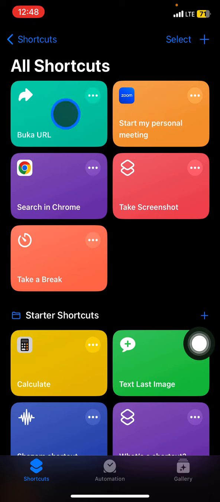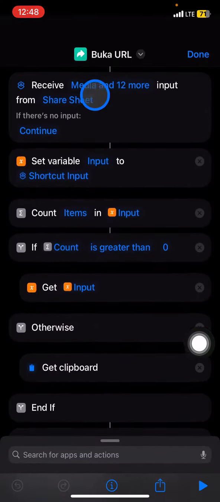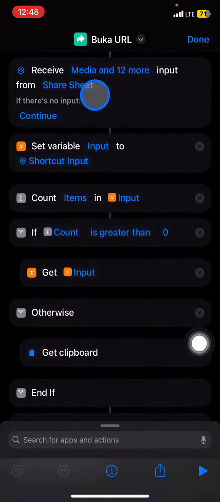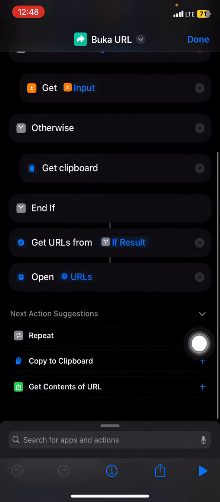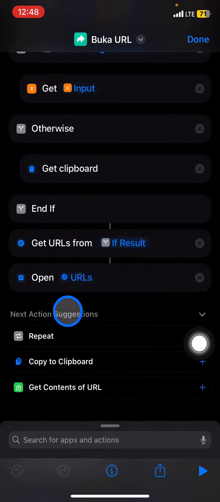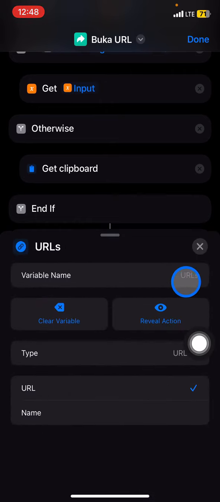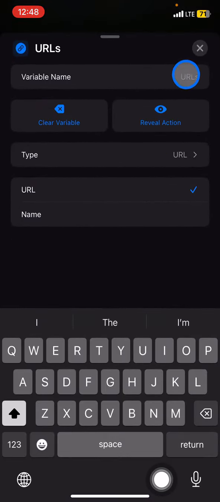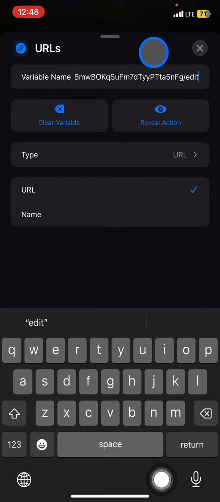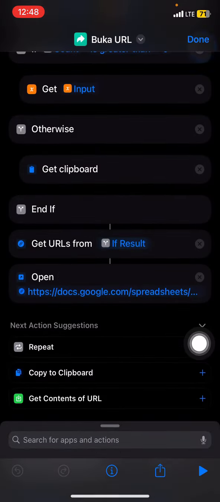In this Shortcuts application, you just need to click these three small dots to customize it. The next thing you need to do is scroll down, and paste the link that you have copied into this part, and then you just need to click it and paste it. Right after that, you just need to click X and you're done.